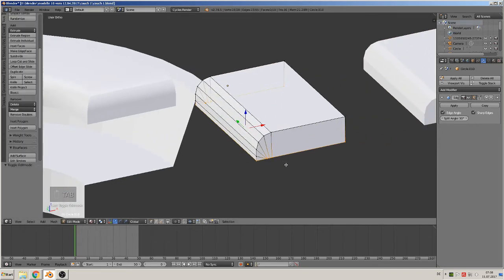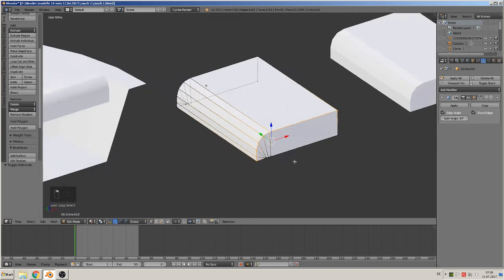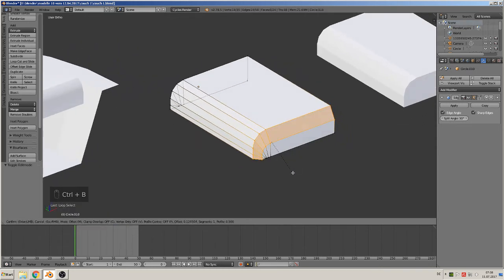Now it is bevelable. So with Control B, we can move that here and give it by rolling the middle mouse button the roundness that we need.